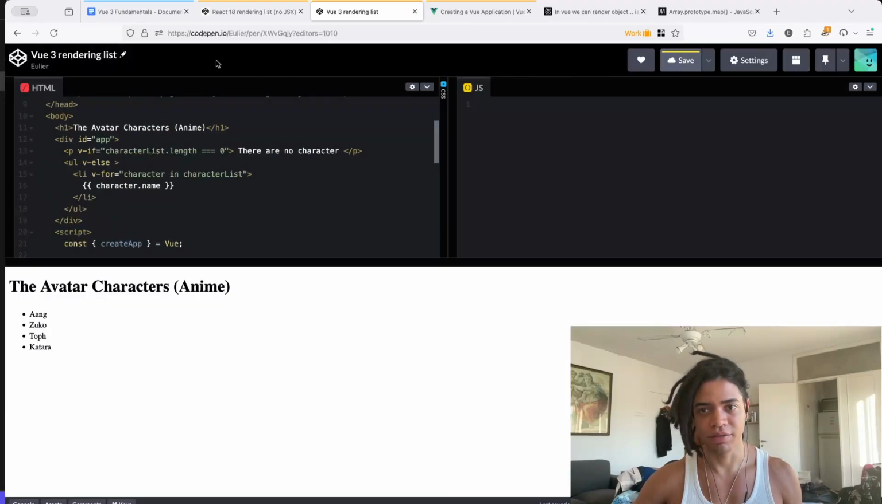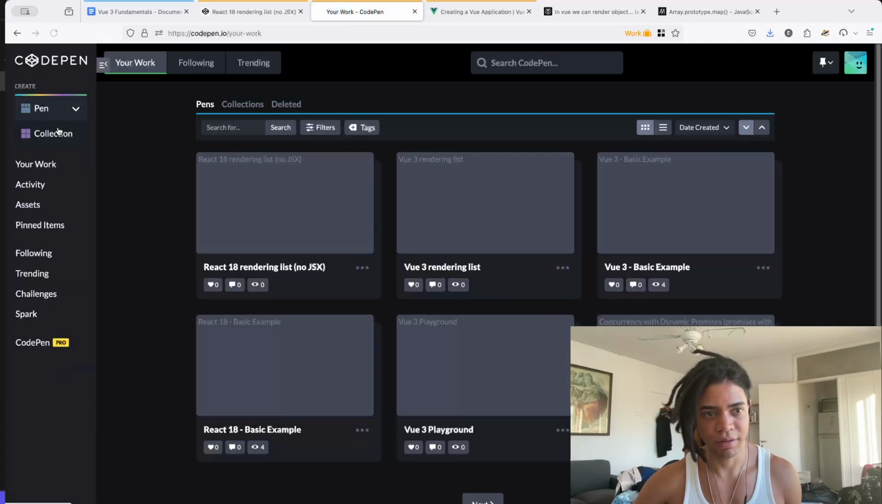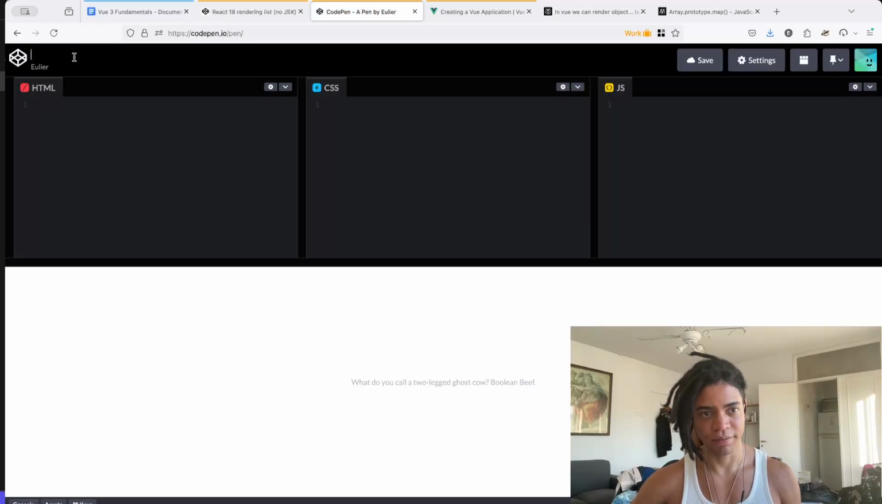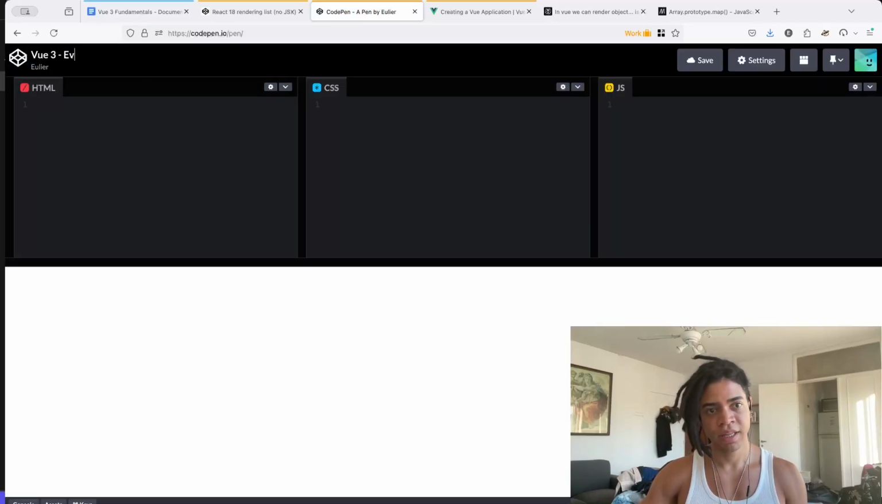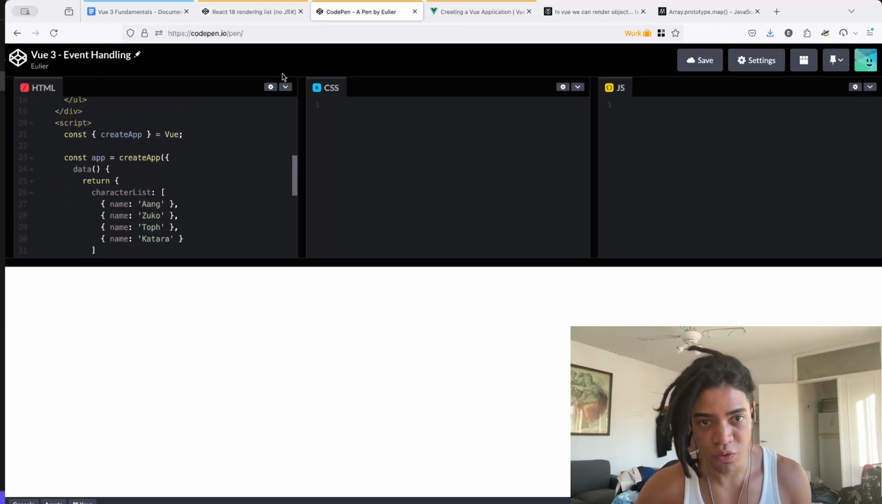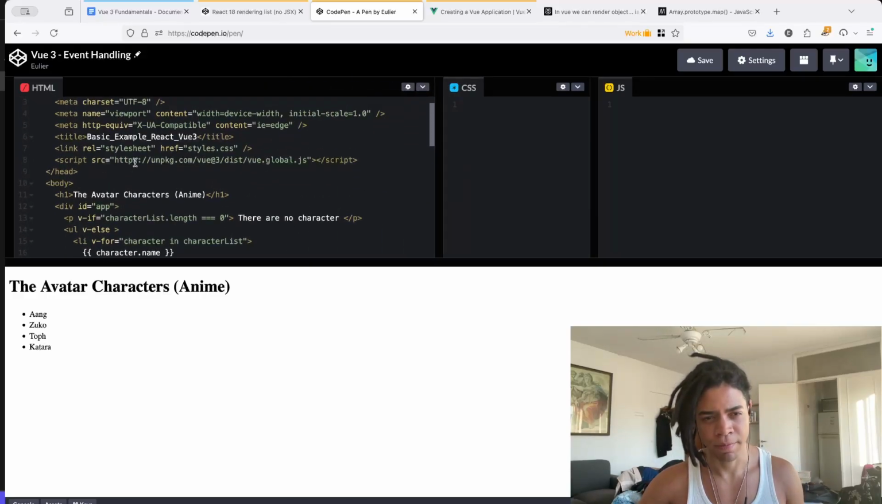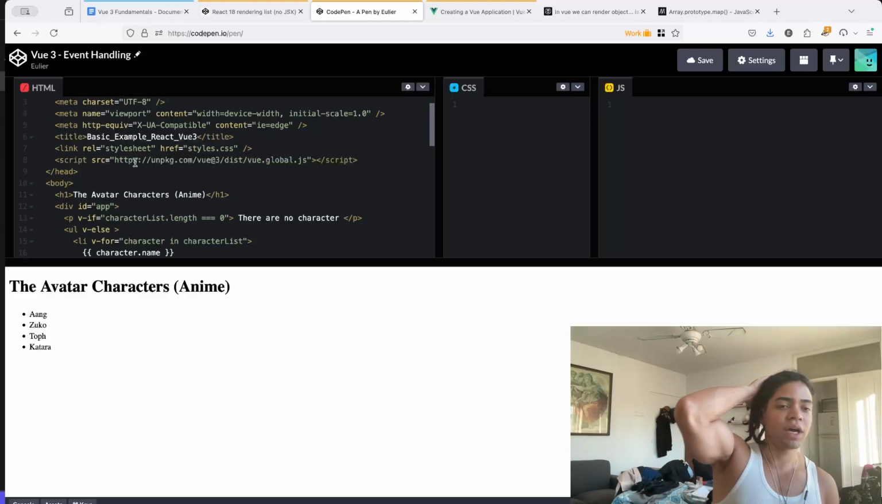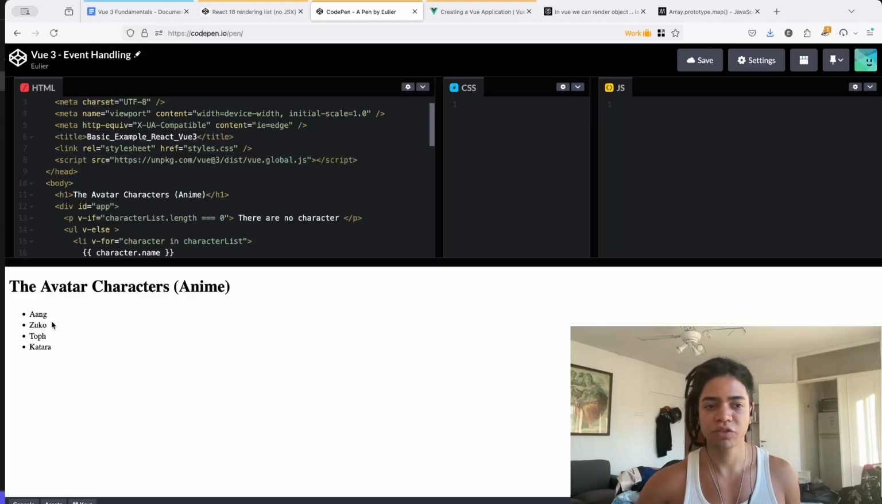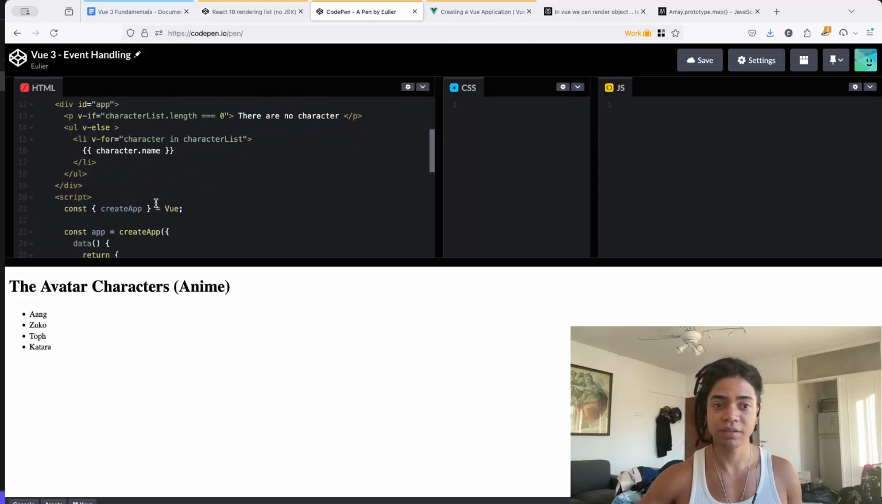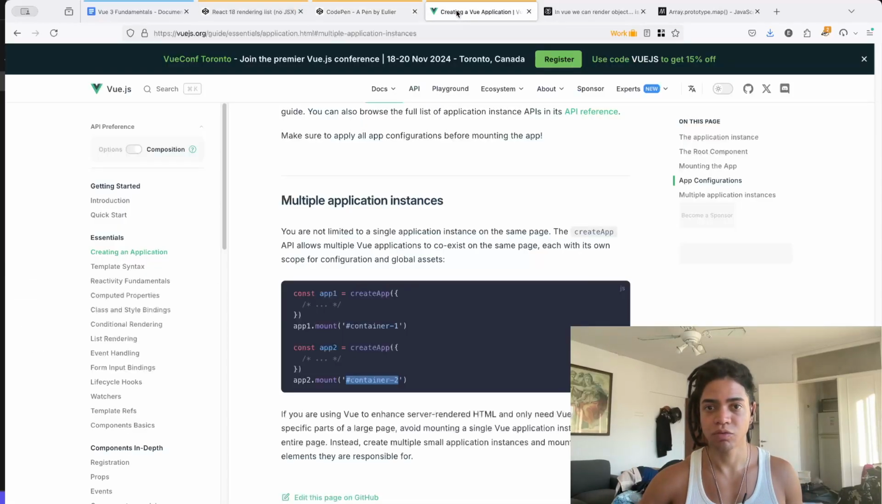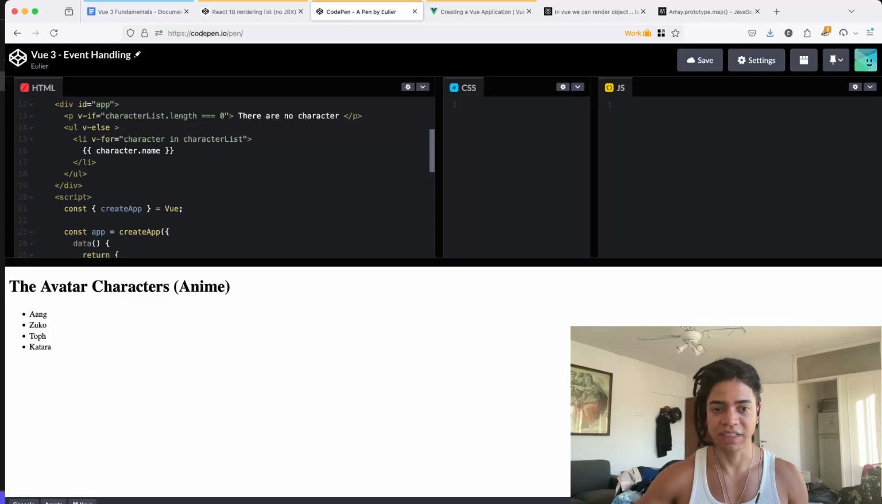Let me save this. Now let me go back here, and here's where we're going to say, hey, Vue 3 event handling, right? We're going to add a button here to our characters to add them to our favorite list. One way we can think of this is to define some sort of set for that.